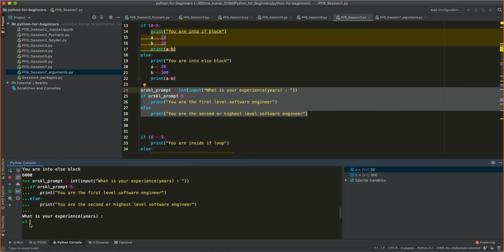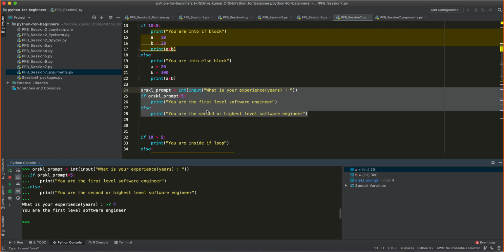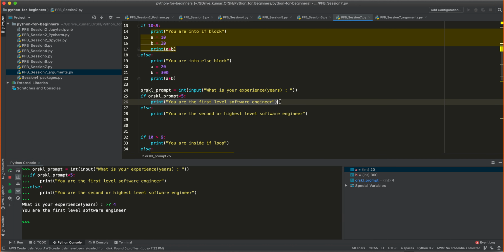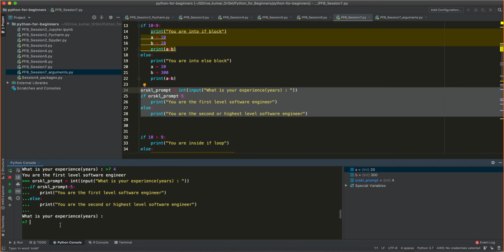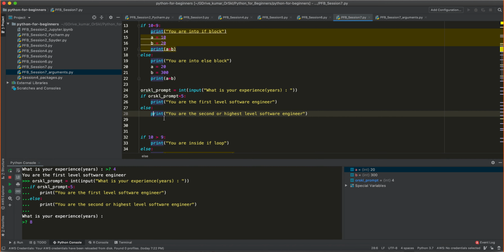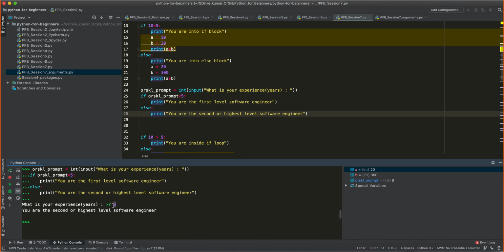You see on the screen, it is prompting for your input: what is your experience in years? For example, I say 4 years. So 4 is less than 5, right? So this print statement is executed, line number 26: you are the first level software engineer. Again, I select the same block and execute it. It is asking your experience again. This time I say 8 years. So 8 is not less than 5, right? It should go into the else block and print this. Let's see if that is happening. Now you see your experience is 8 years, so the program that executed is: you are the second or highest level software engineer.